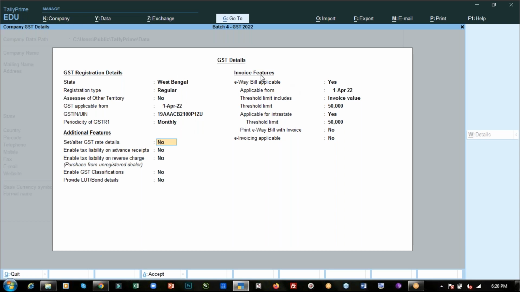You can see the invoice feature, e-way bill. E-way bill is basically an electronic bill. Whenever we transport a product with more than 50,000 invoice value, you can see 50,000 is the threshold limit. Then in that case, we have to issue an electronic bill, e-way bill from the government portal. So basically these features we have to activate.